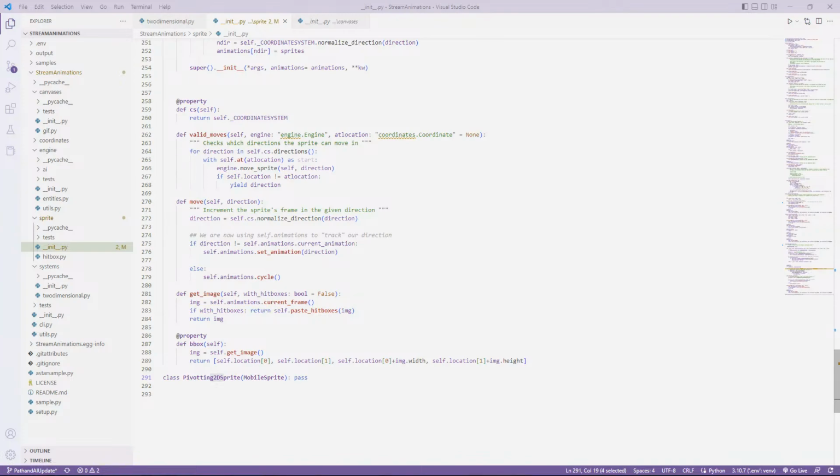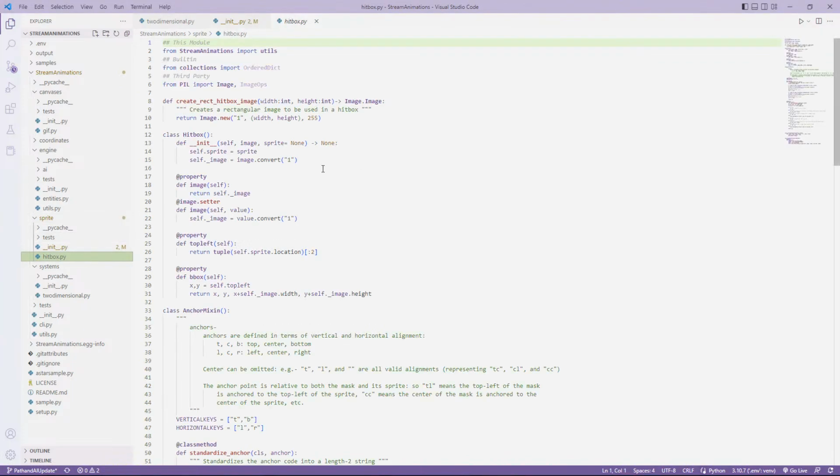Hitboxes. No actual changes in hitboxes. It's extremely minor. I guess that's not necessarily extremely minor, so I'll just touch on it really quick. Hitbox now accepts a sprite, so you can initialize a hitbox with a sprite. Previously, you created the hitbox, you gave it to the sprite, and the sprite registered itself on the hitbox. Now you can just initialize the hitbox with the sprite right away. So very minor change in terms of number of characters added to this code, but relatively important change.